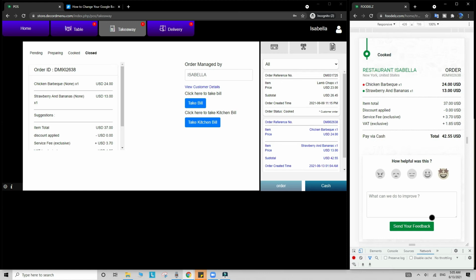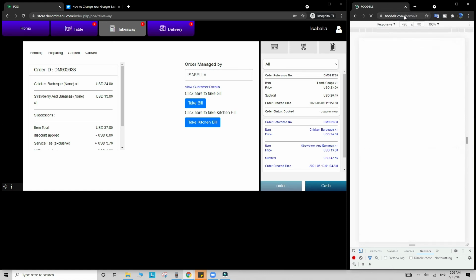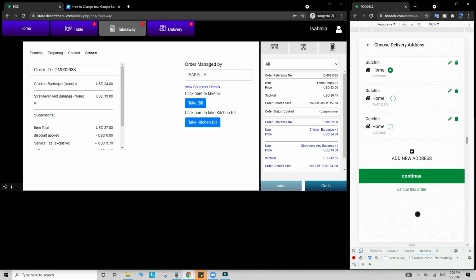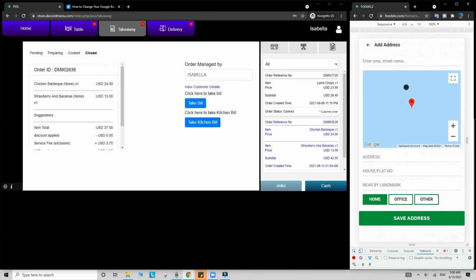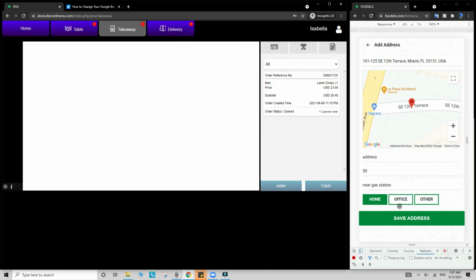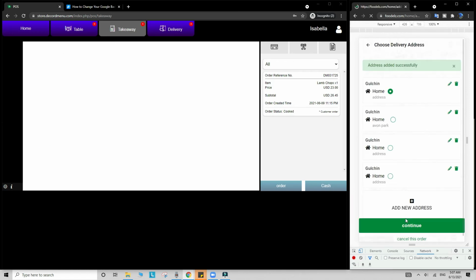Now let's place a delivery order. We will access the same menu link again. Your customers can add their address. This is integrated with Google Maps. Your customers can exactly pinpoint their location, enter the address, and save the address. Let's choose the latest address and place the order.